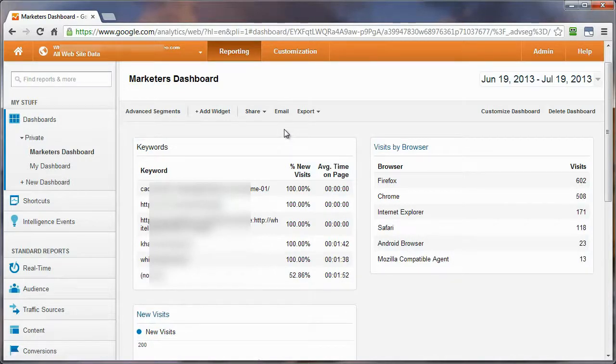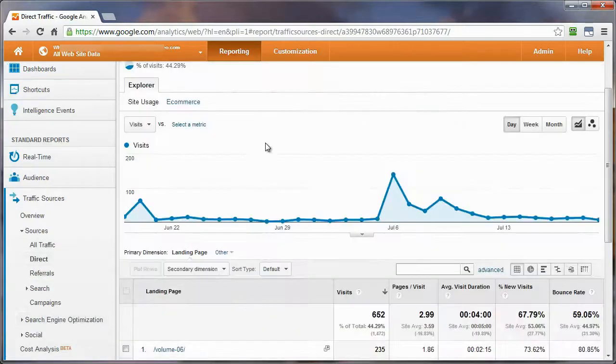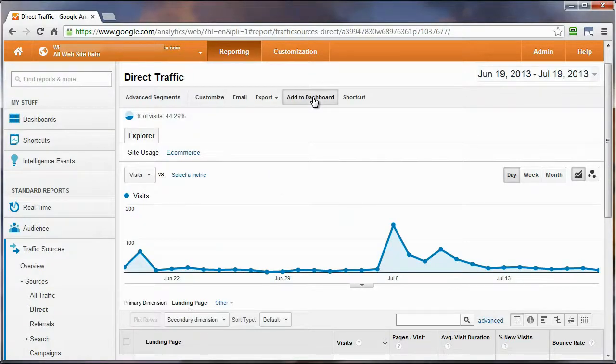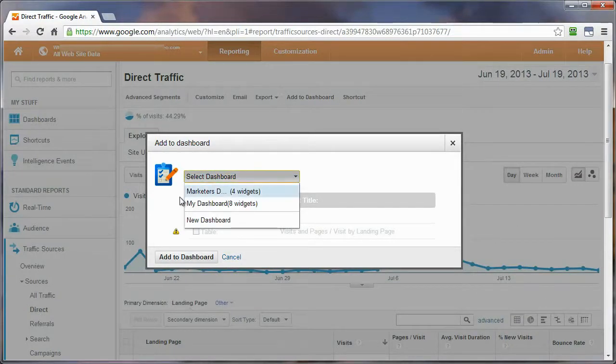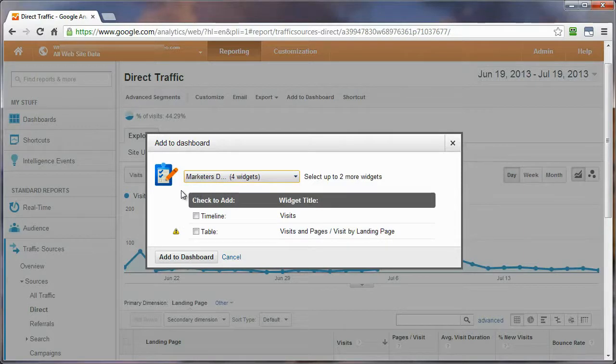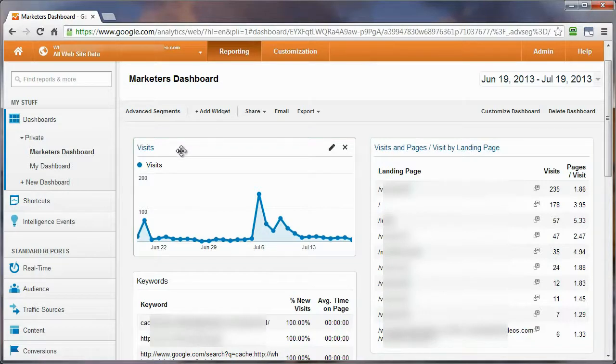Now, if there's a widget or information you want in this custom dashboard that you come across quite a bit, let's say in your traffic sources report, then let's head on over here and let's say direct traffic, and you want these details. You want this timeline and this table in your custom dashboard. Come on up here, click on Add to Dashboard. Select the dashboard that you want to add this particular information to, and in this case we only have the two, marketers and the default dashboard. What of this report do you want to add? I want to add both the timeline and the table. Click on Add to Dashboard. It's going to bring us back to our dashboard with those two widgets added.